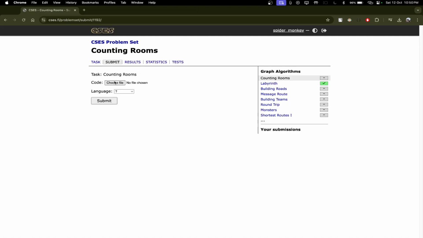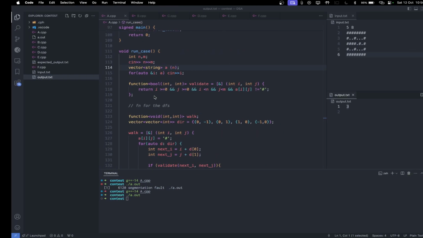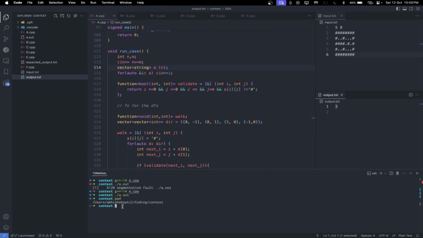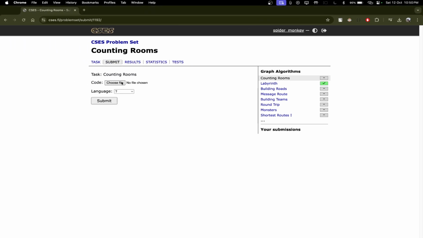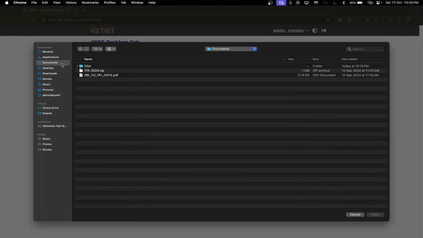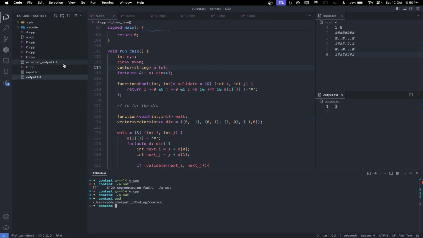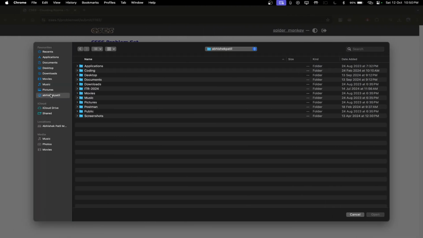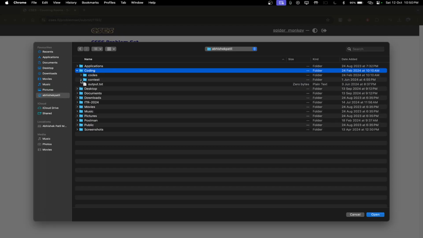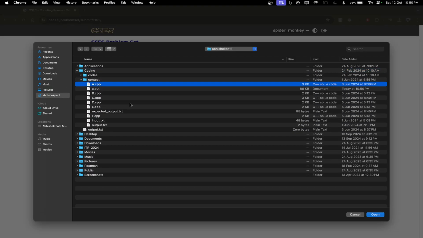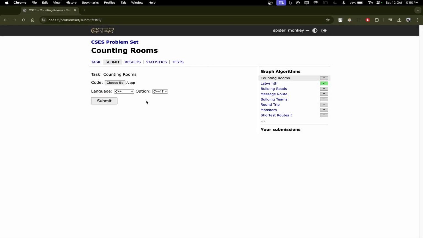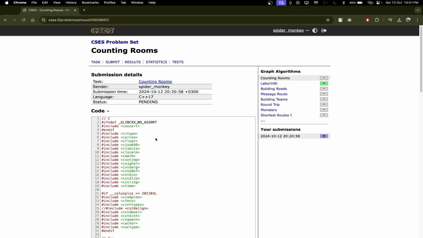How do we paste the code directly over here? I choose the file only. Our language is C++. Let's submit.